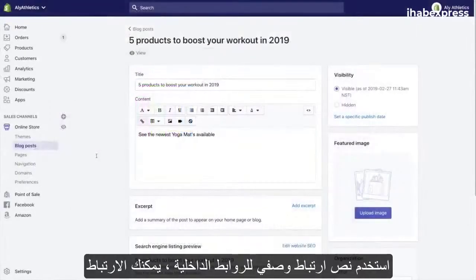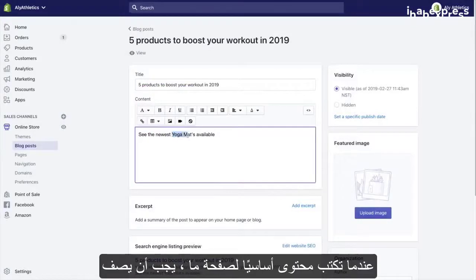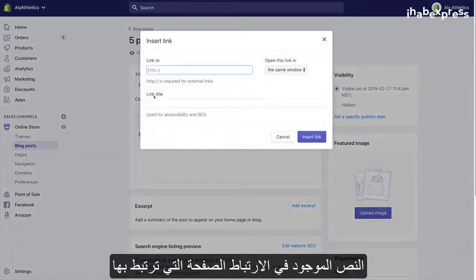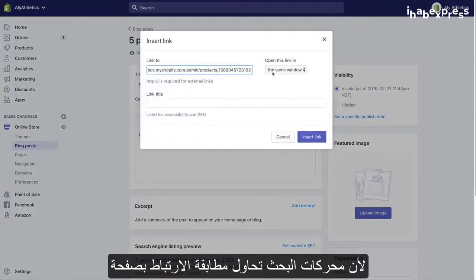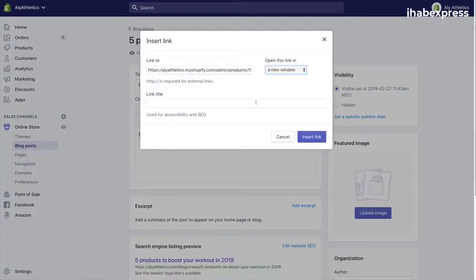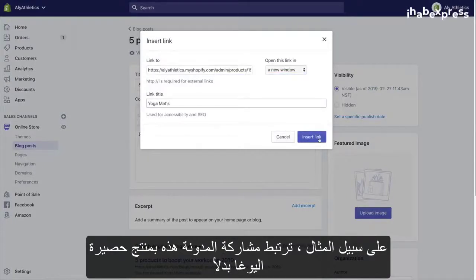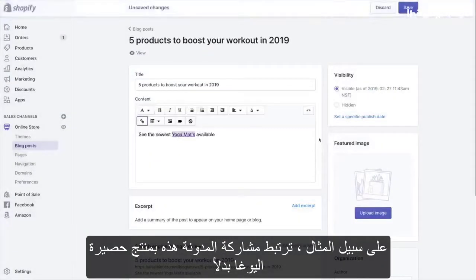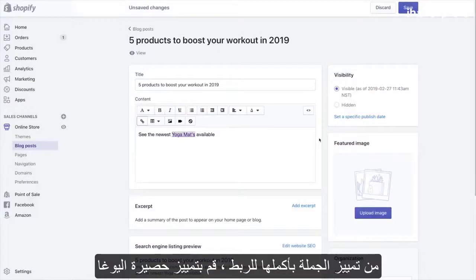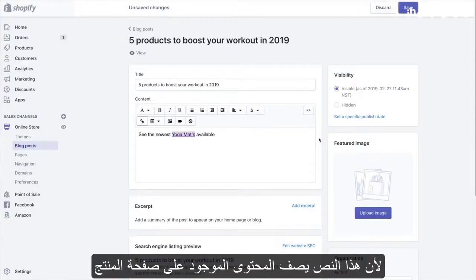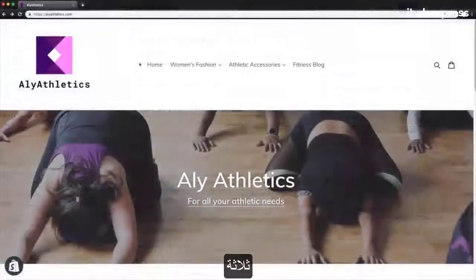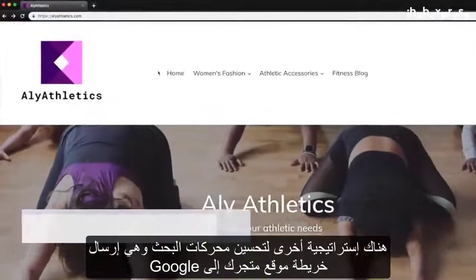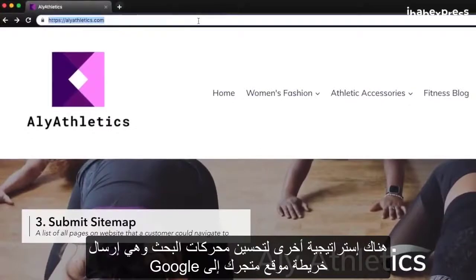Use descriptive link text for internal links. You can link to different parts of your site when you write body content for a page. The text in the link should describe the page that you're linking to because search engines try to match the link with the page. For example, this blog post links to a yoga mat product. Instead of highlighting the entire sentence to link, highlight yoga mat because that text describes the content on the product page.